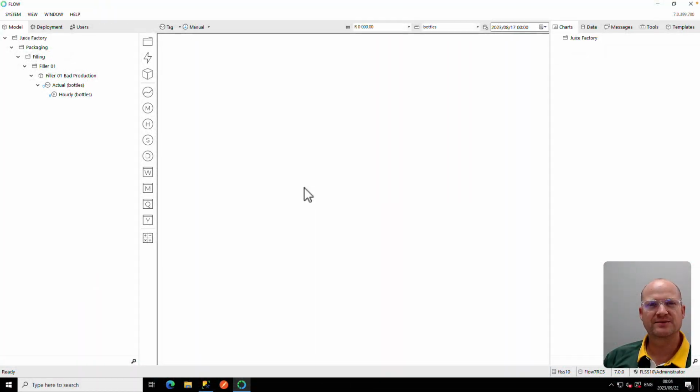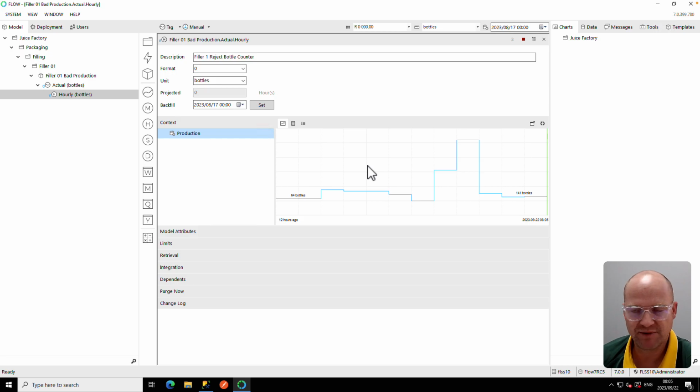With our version 7 release, we extended our built-in functions capability, especially around a little bit more statistical analysis and regression analysis capability. So what you see in front of you is Flow version 7, and I've got this hourly bad production counter measure, or KPI, so you can see how much bad product have I been producing. Now what if I want to do a little bit of statistical analysis on this KPI?